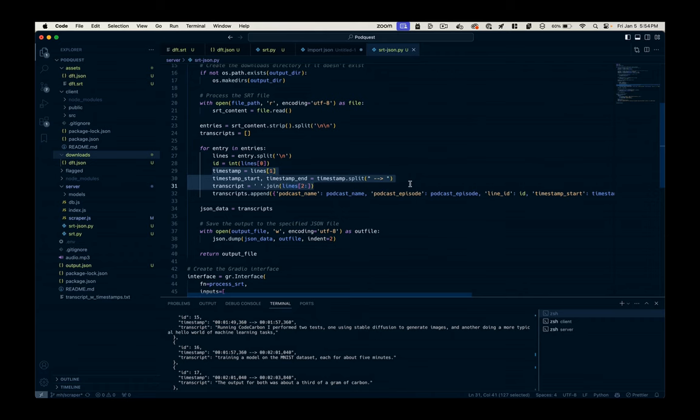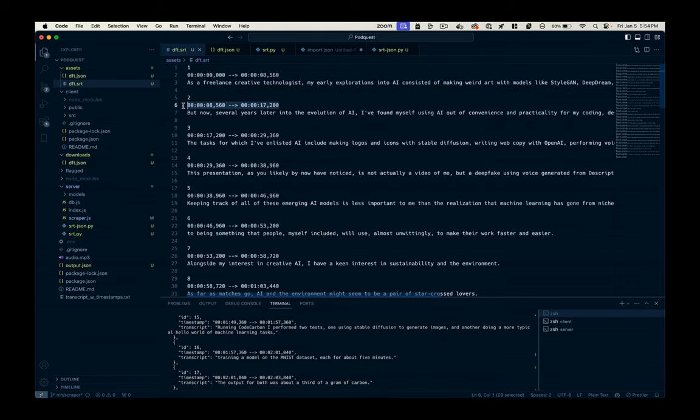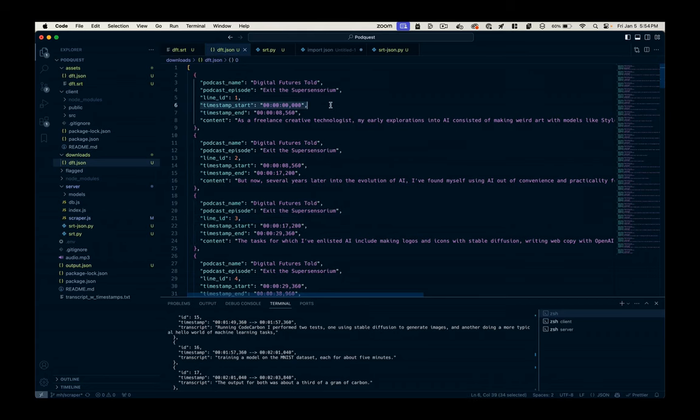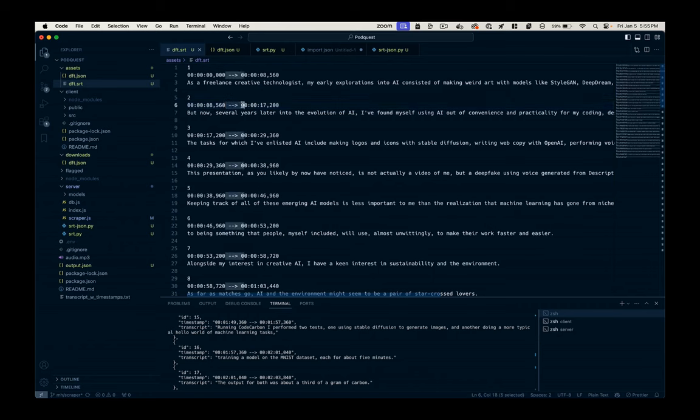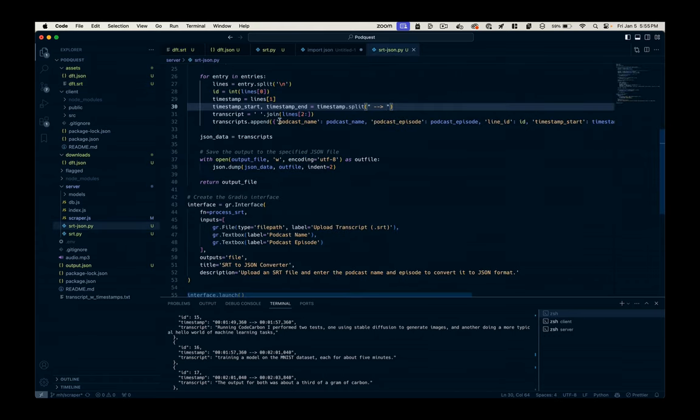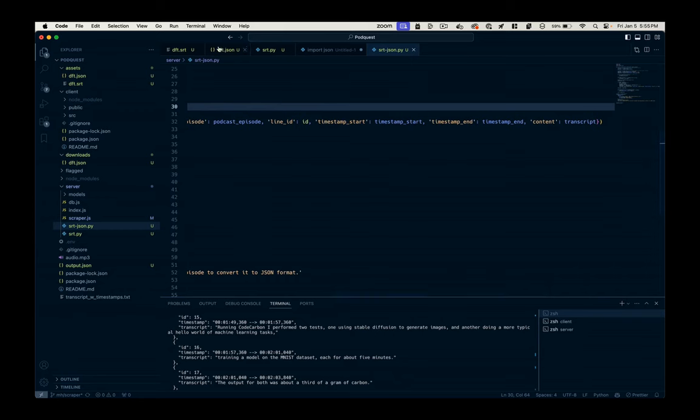What I've, in my conversation with ChatGPT, asked it to do is say, I don't want just the timestamp as a range of start to end time. I want to actually create a JSON structure where the start is one item and the end is another. So I'm saying split it into two entities. Looking at this, that's our split. So on the left side of this is our start, right side is our end. And then to this transcripts array, we're going to add an object where each SRT file is going to append podcast name, podcast episode, line ID, time start, time end, and the content.